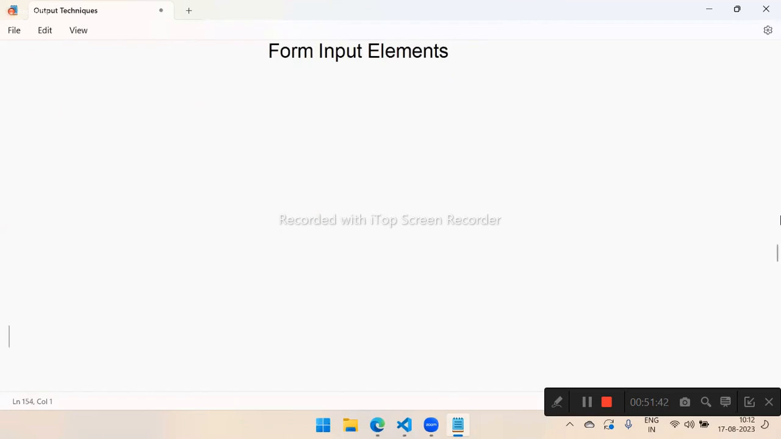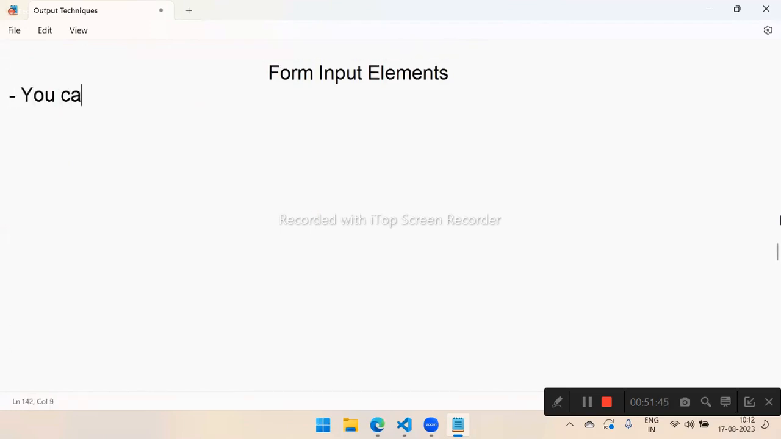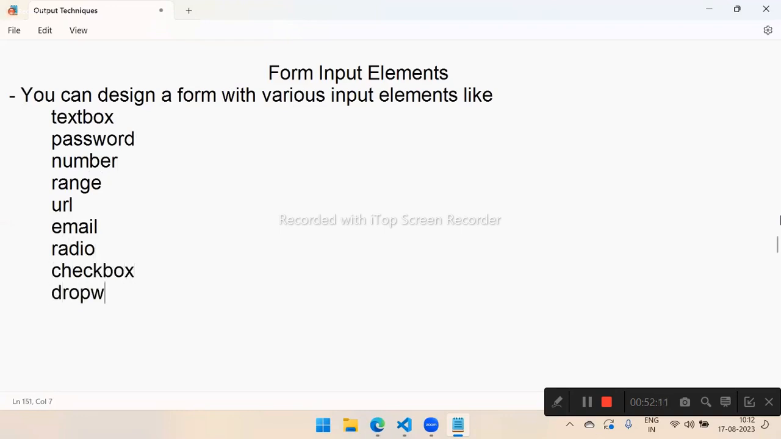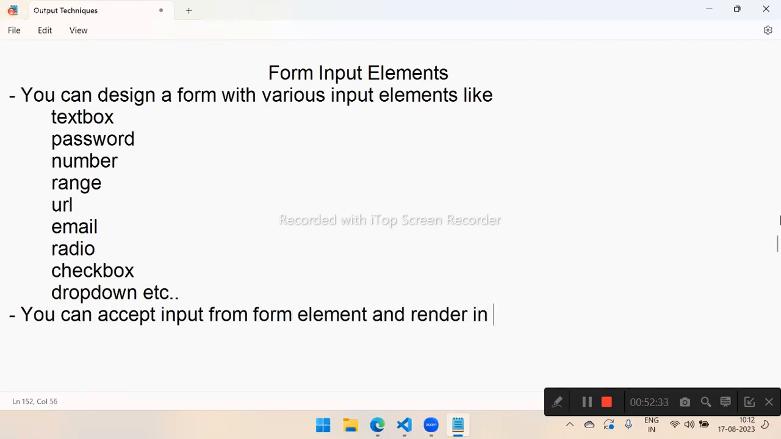You know, an HTML form provides a lot of input elements like text box, number, password, radio, checkbox, drop downs. That means you can design a form with various input elements like text box, password, number, range, URL, email, radio, checkbox, drop down, list box, etc. So you can accept input from form elements and render it in the UI, user interface.